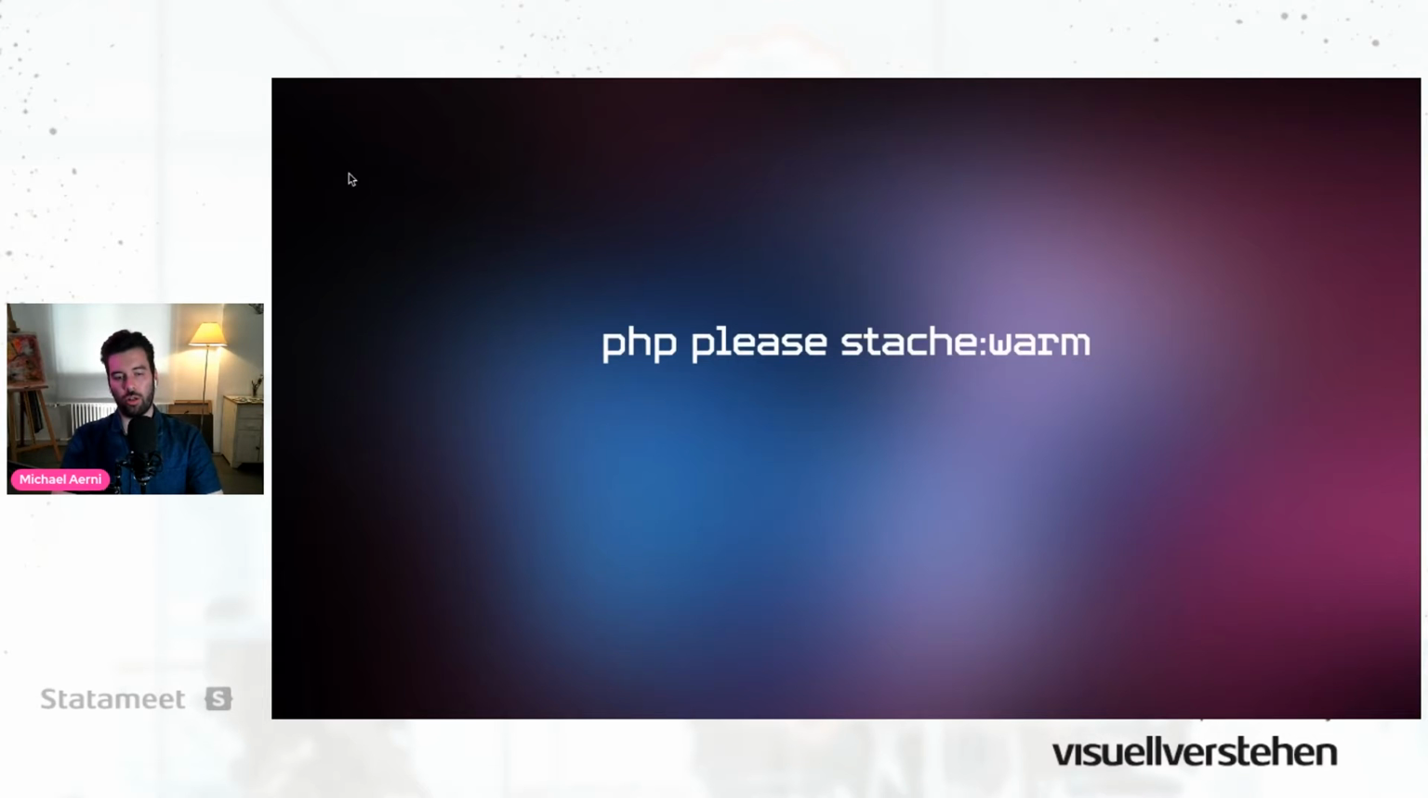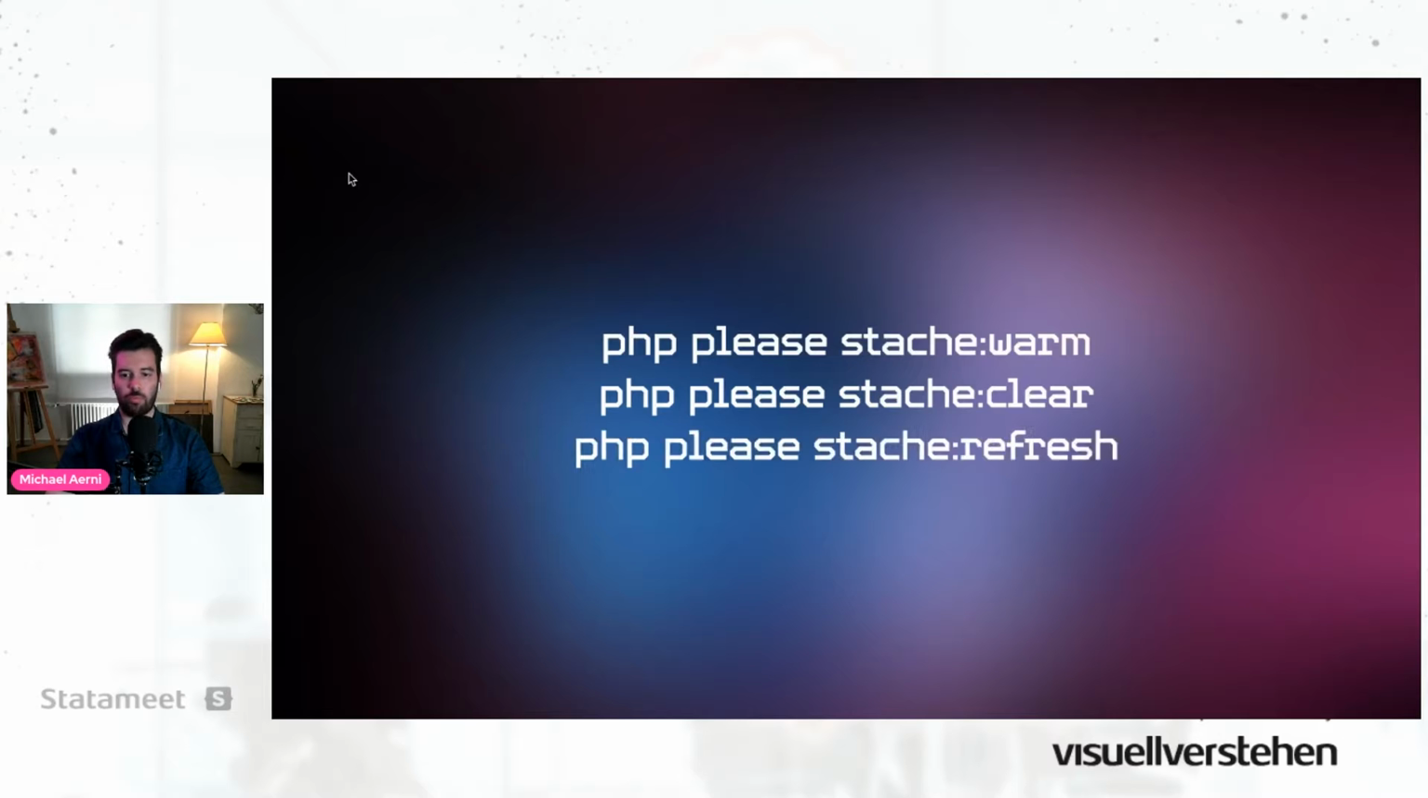Now, you can also warm the Stache with php please stache:warm. You might know about this command. This comes in really handy if you want to warm the Stache in deployment and prevent some overhead, so you reduce overhead when your first user visits the page. You can also clear the Stache with stache:clear. Or if you want to do both at the same time, you can call stache:refresh, which will first clear the Stache and then warm it again.